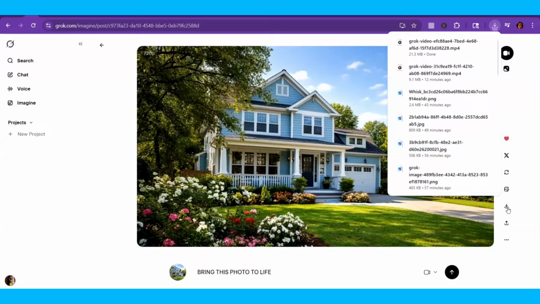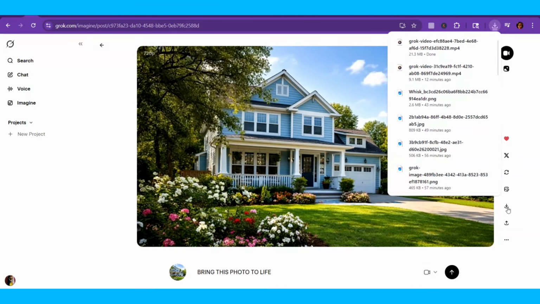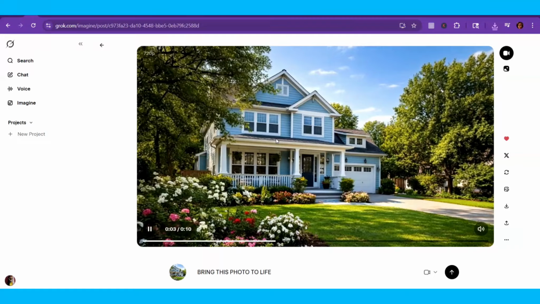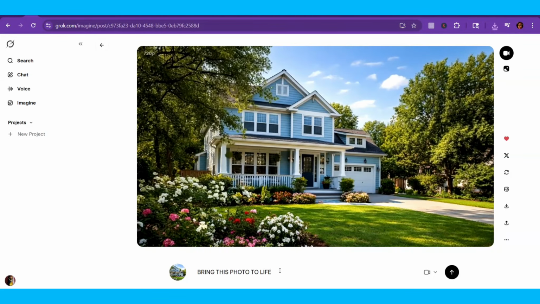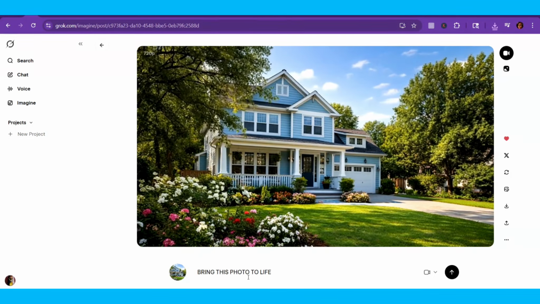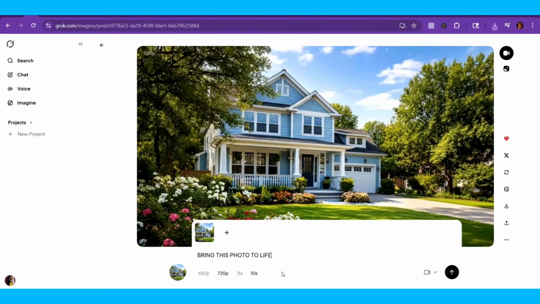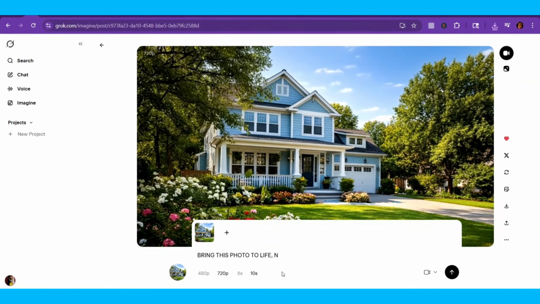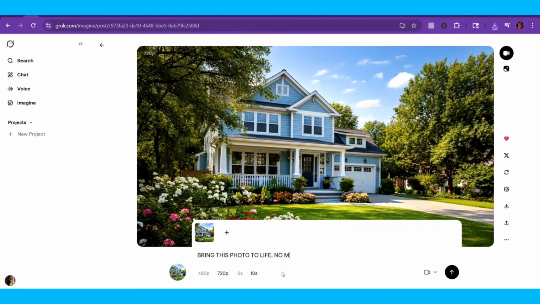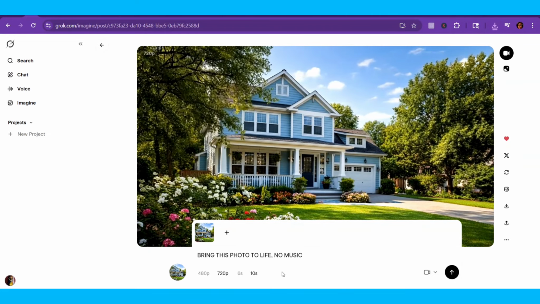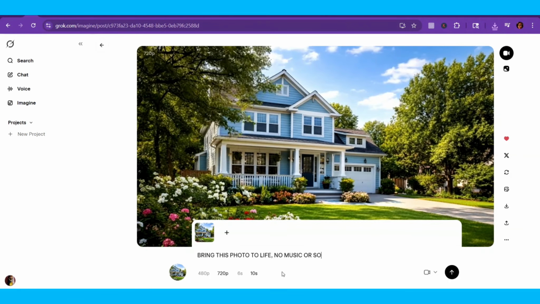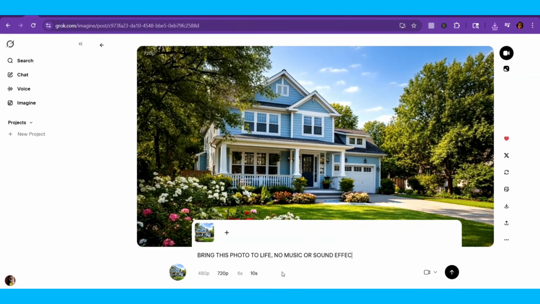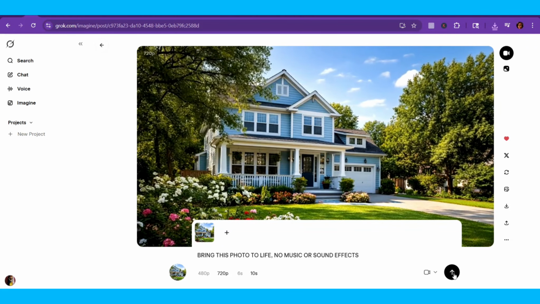Okay. Another thing I meant to say when you are using Grok, if you don't want music, I think you might have to say, if I say bring this photo to life, and I might say, no music or sound effects, right? I think you can say that if you don't want it.